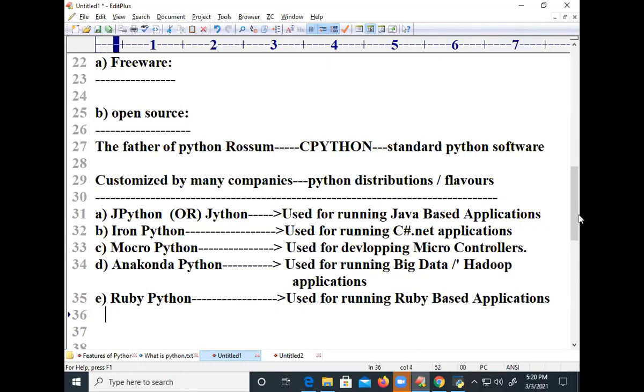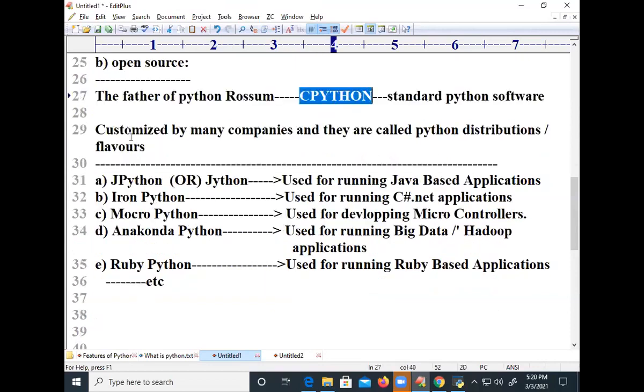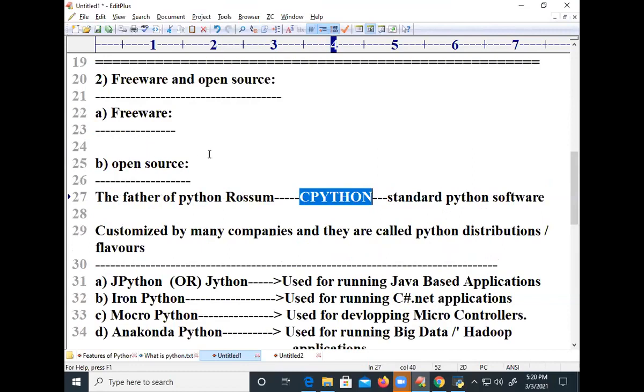It is not necessary to remember them all. Only one thing you can remember: these all come under Python distributions. The standard Python is CPython, and from CPython they customized these, and these many things come under distributions of Python.